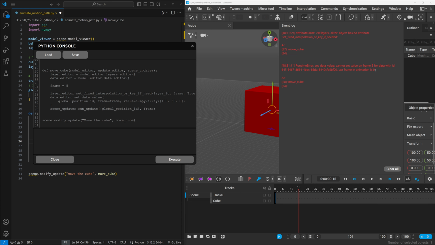But besides that, it still won't work, but we get a different error. Apparently, while we are inside the modifier method, it doesn't recognize that we extended the animation by setting the key. This results in this error when trying to modify the transform behavior outside the animation range.